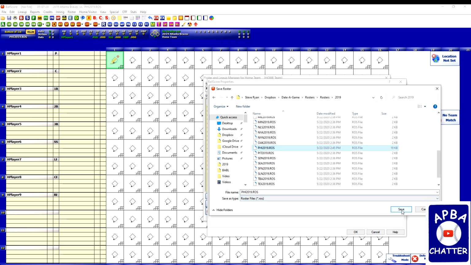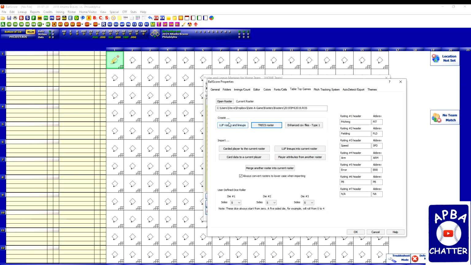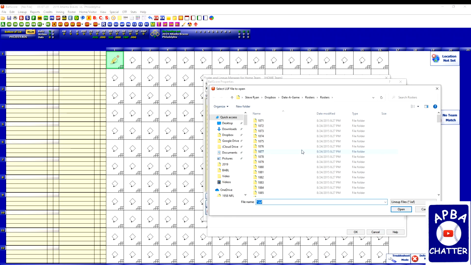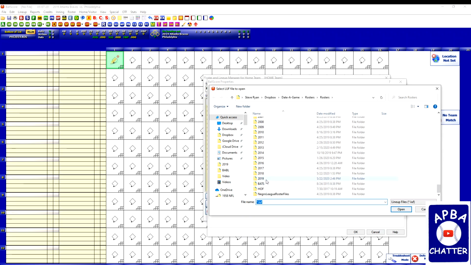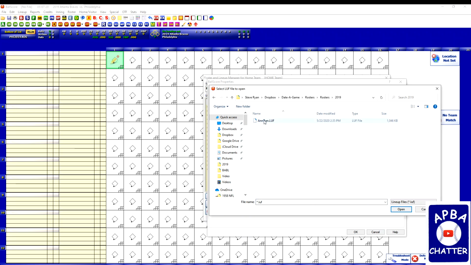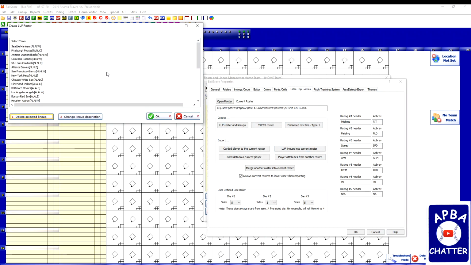There's Philadelphia. Going to replace that. Then we're going to import the lineups on the current roster. I may have done that incorrectly last time, so this will be a learning experience for everybody. So we got that going for us. Let's see, Philadelphia Phillies.